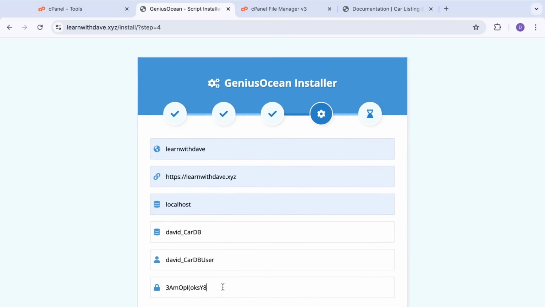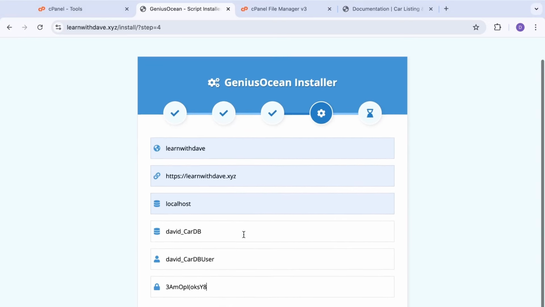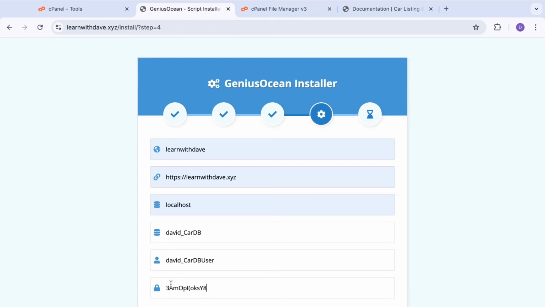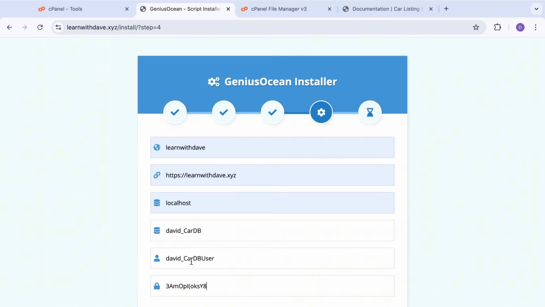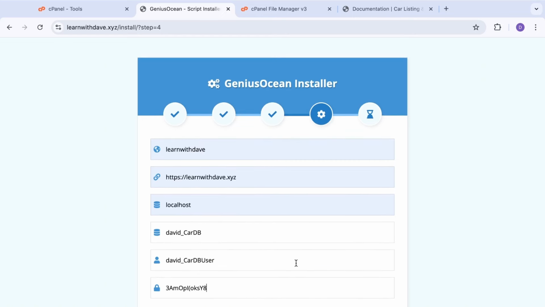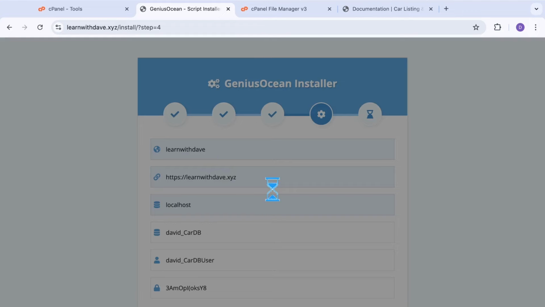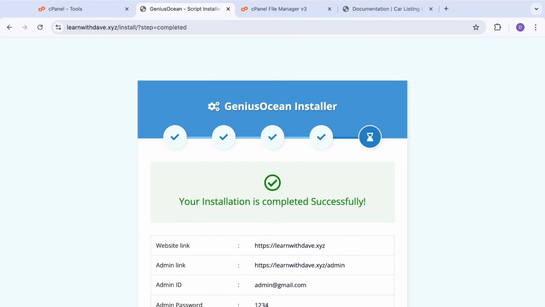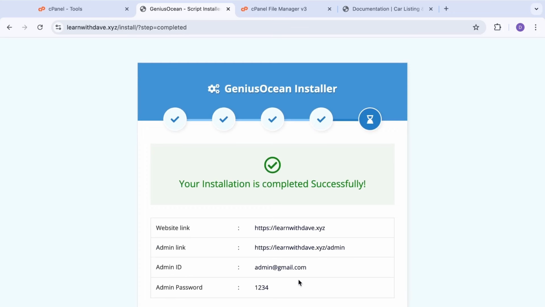Okay, so once this is done and all the information that you've entered for your database password, user, and the database name is correct, make sure that you are entering the information as required, and then click on run install. It takes a few moments and then you'll be redirected to this other page.